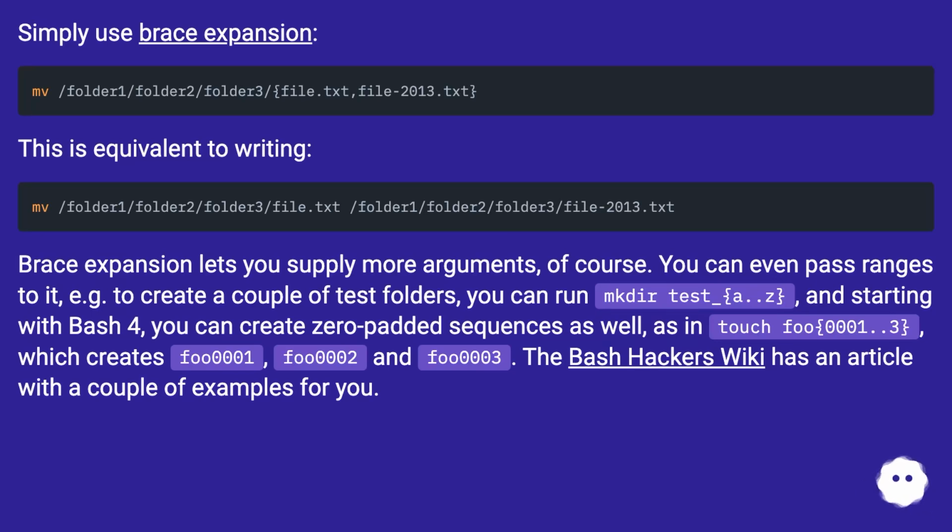You can run mktest underscore {a..z}, and starting with Bash 4, you can create zero-padded sequences as well, as in touch foo{0001..3}, which creates foo0001, foo0002 and foo0003. The Bash Hackers Wiki has an article with a couple of examples for you.